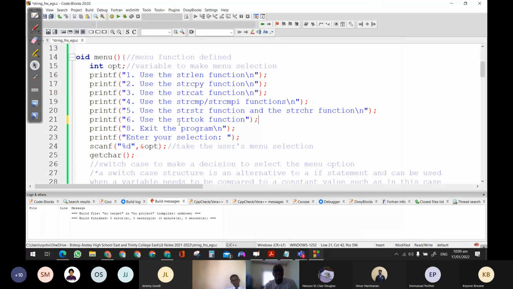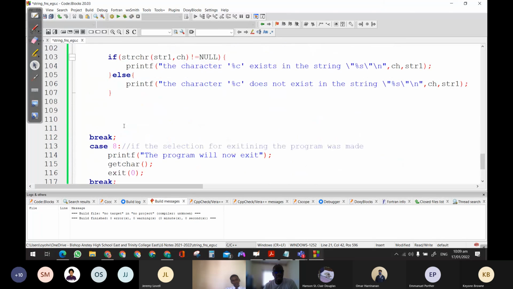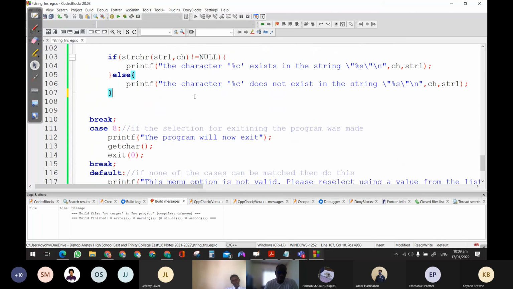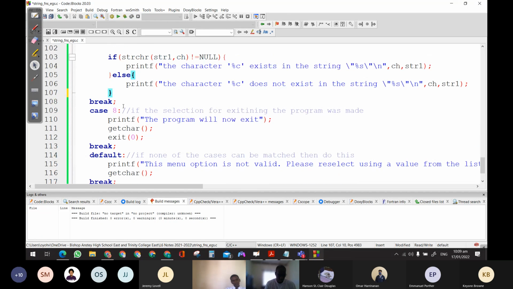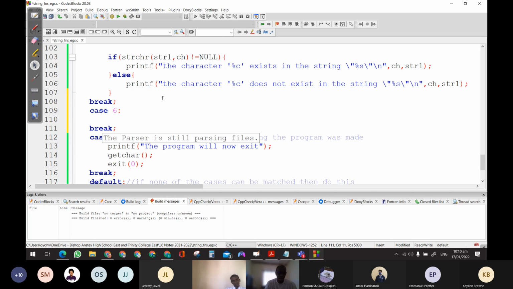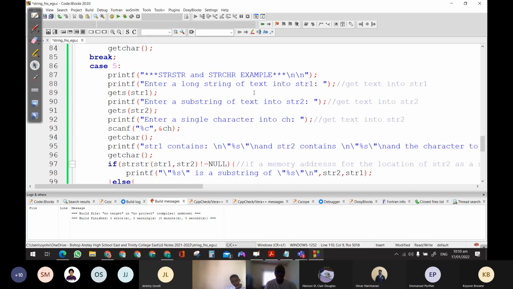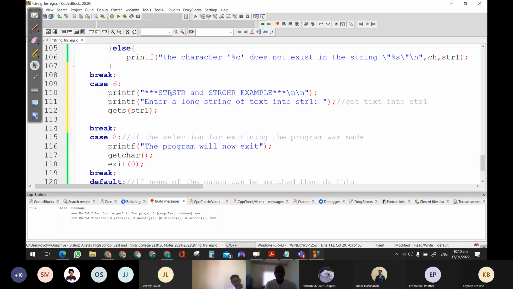All right, so we want to use the strtok function, the string tokenizer function. Again, we have case 6, and we'll start off just like the others. We get a string of text. strtok example.